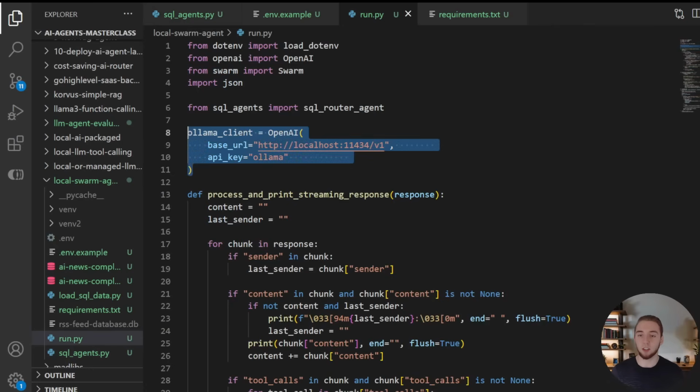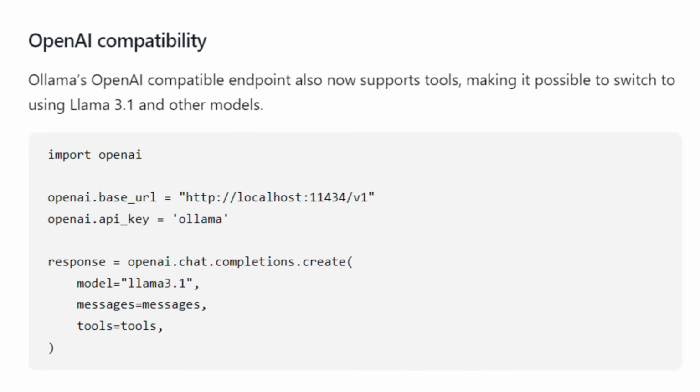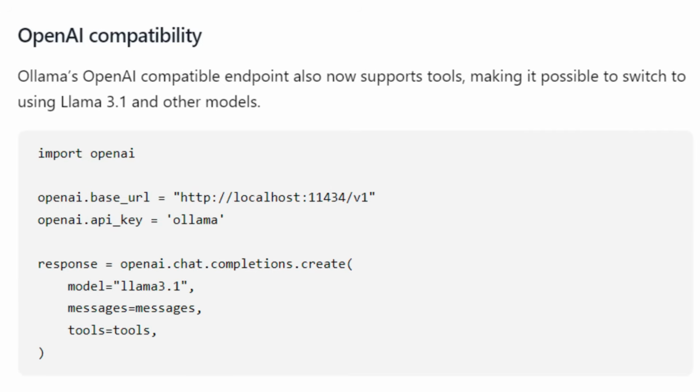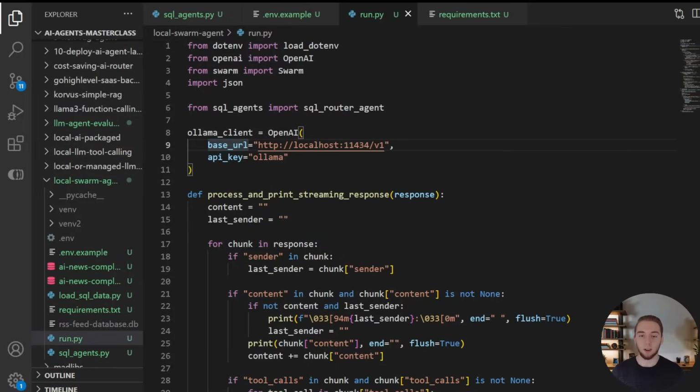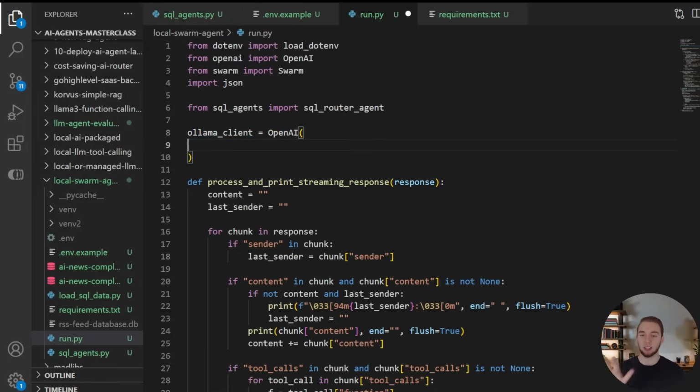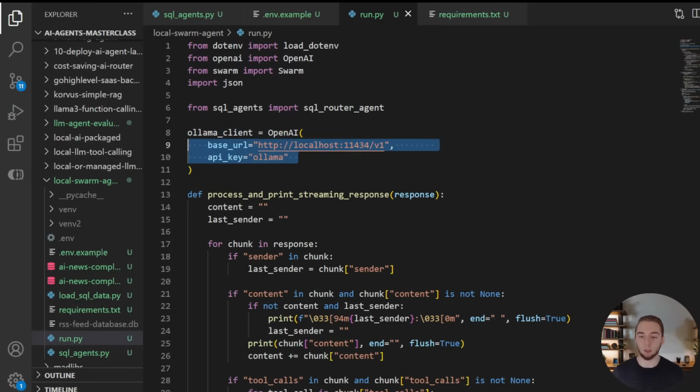And then for the script right here, run.py, where I actually create my Swarm instance, this is where I establish the OpenAI instance, where I'm referencing a new base URL and API key, just like we saw in that Ollama blog article when they released tool calling support. So I set up my instance like this. Usually the default in Swarm is just like this, where there's no parameter supplied. So I add in everything for Ollama.